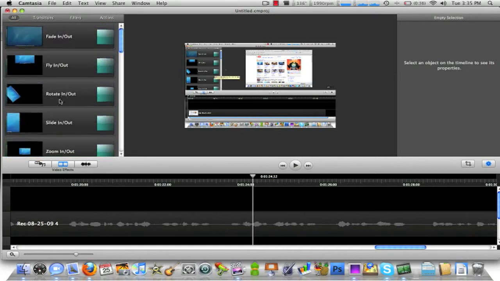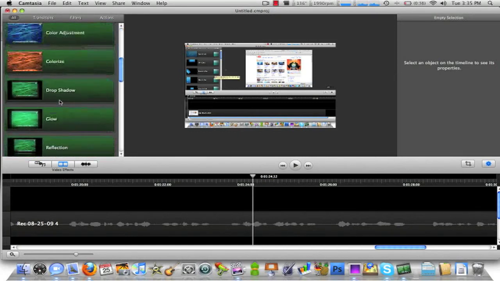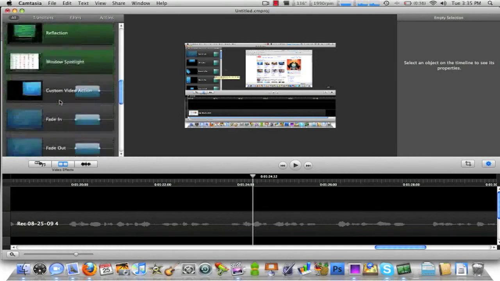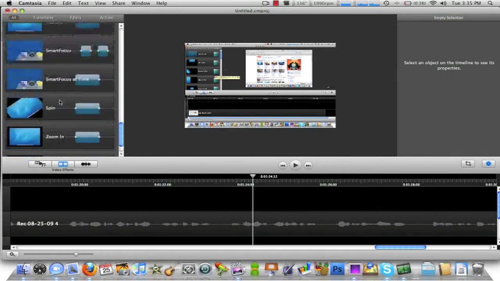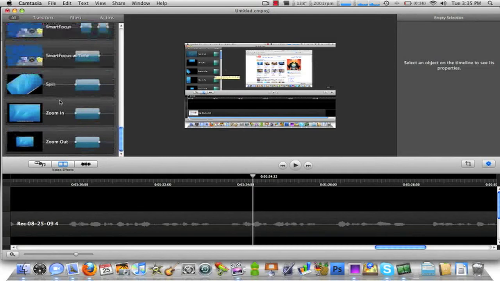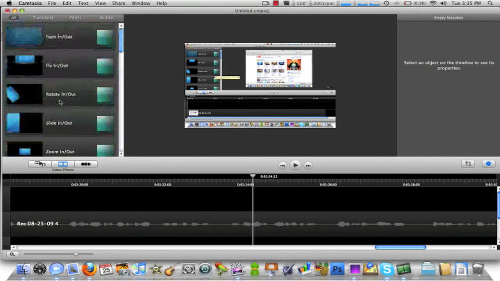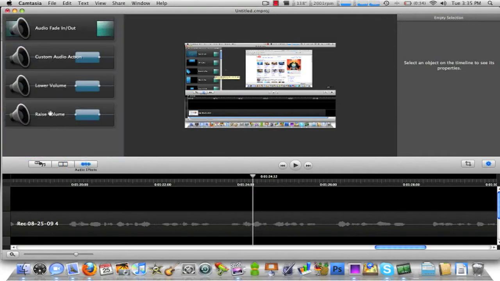Fade in, fade out. You can mess with the colors, reflection. As you can see here, those are all some effects that you can add. You can also mess with the audio. There really isn't as many features as ScreenFlow, but it does seem very professional.